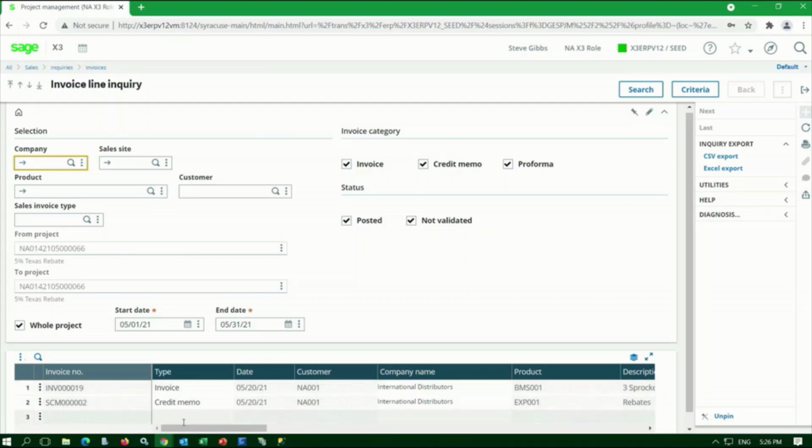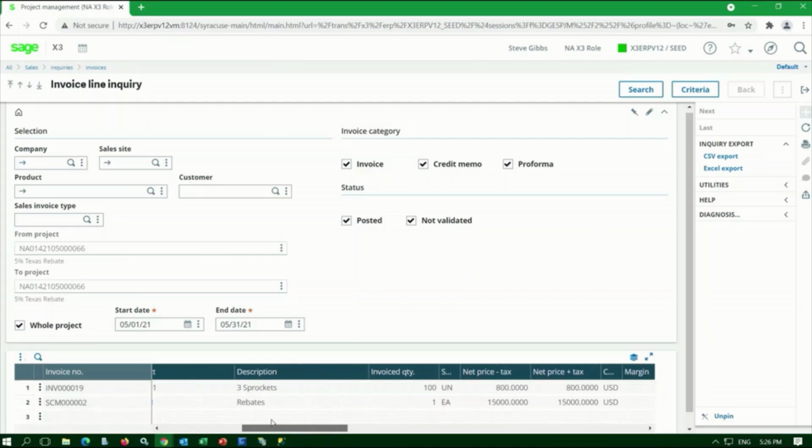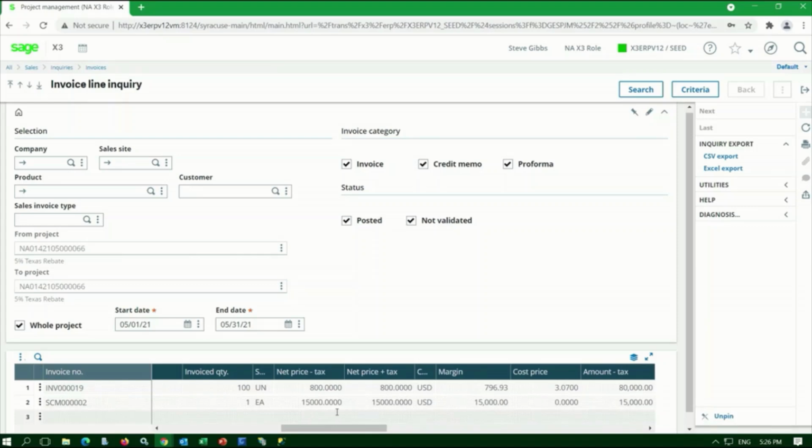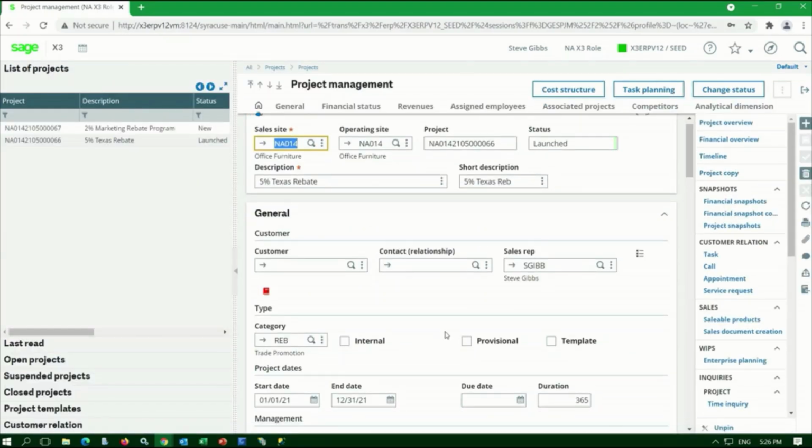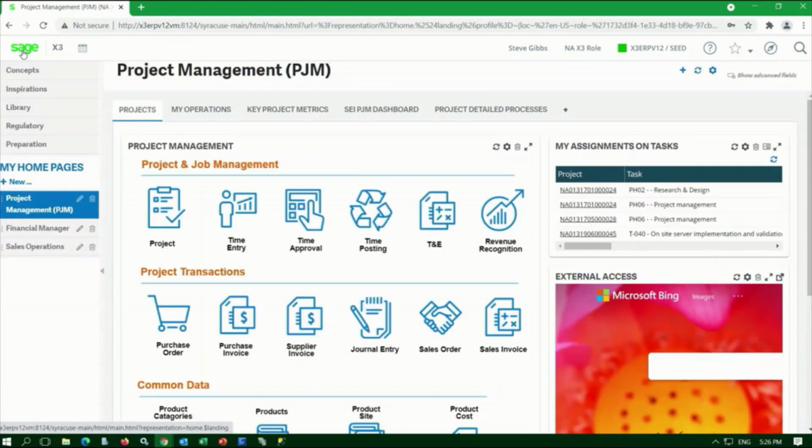I've got one invoice and one credit memo, which represents the accrual for the deduction that the customer can take. So I've got my $80,000 sale and the $15,000 deduction accrual that I've done for the trade promotion, which is the net $65,000 revenue that we saw. That's a quick overview of using PJM to track trade promotions, track your details in PJM, provide better financial visibility for these promotions as well.